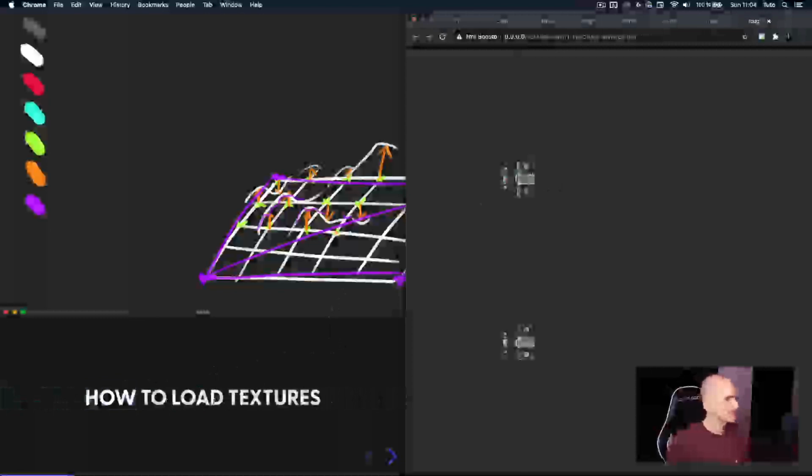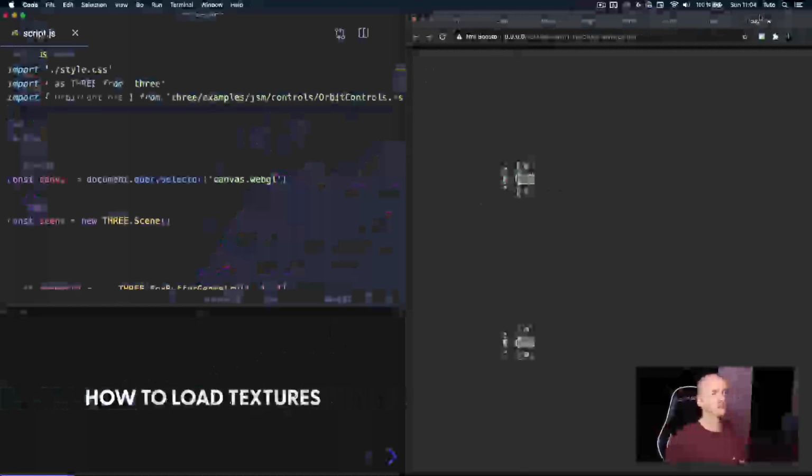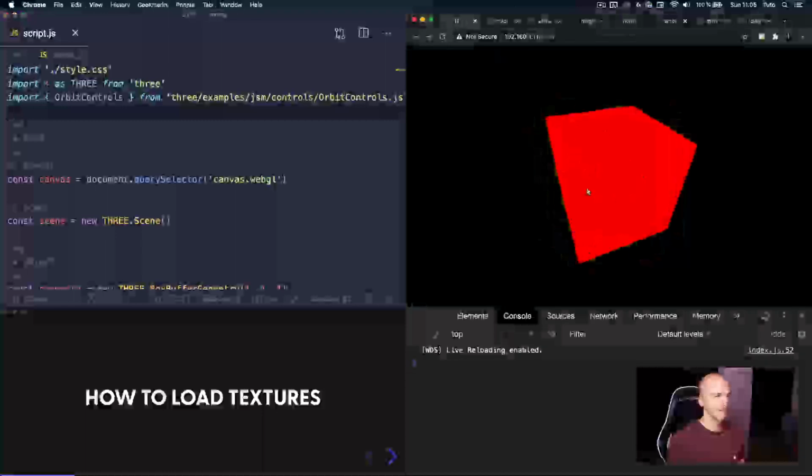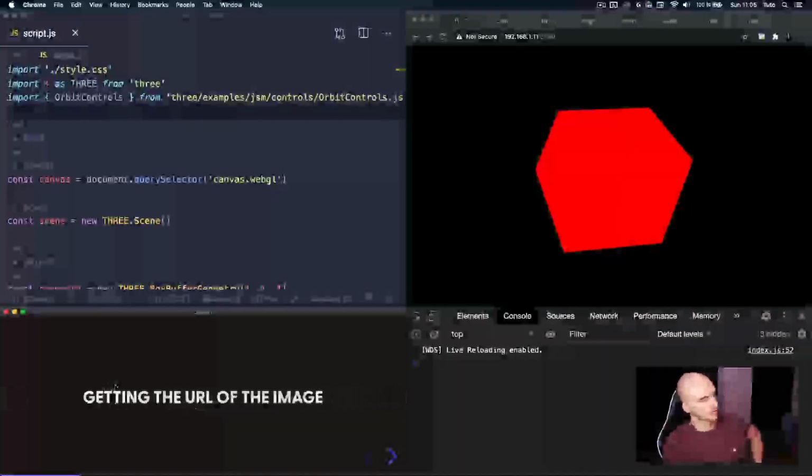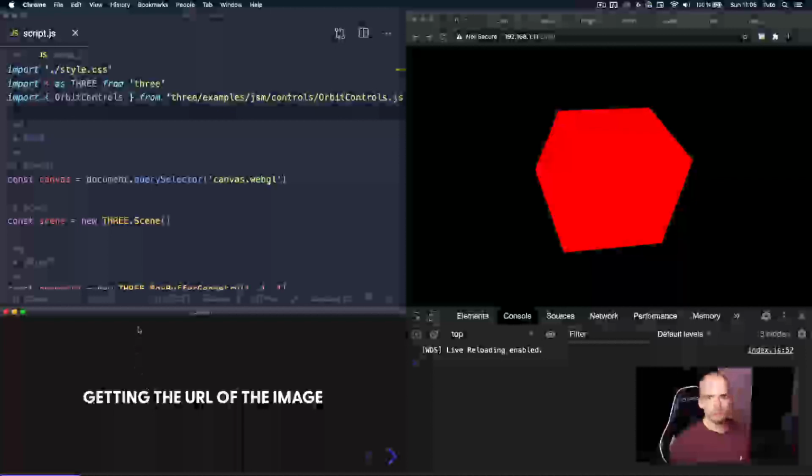All right, how to load textures. So I already have my cube and my starter running. If you don't, pause the video and get back to the video once it's done. How do we load textures? Hang on, we need to learn a few things first. The first thing we need to know is how to get the image URL, because you're going to put an image in your project, right?